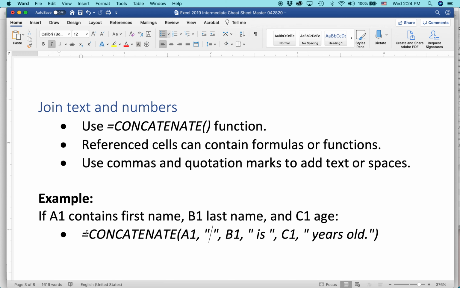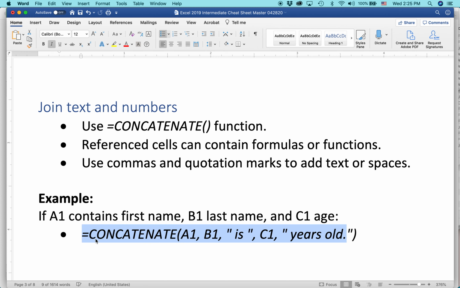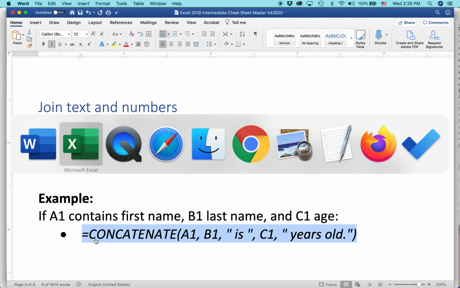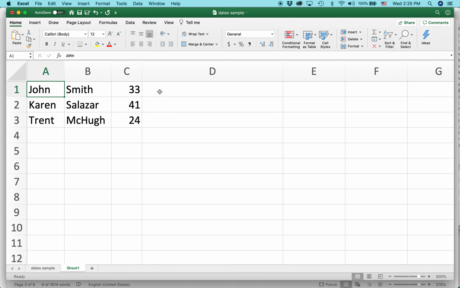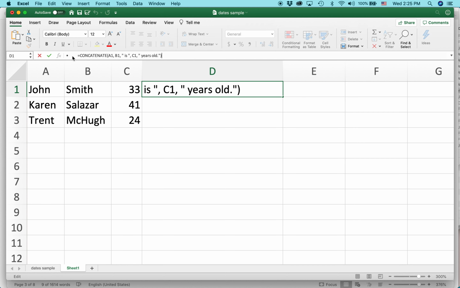Okay, so let's just take that. And actually, I'm going to make a little bit of a change here. So it is going to be equal concatenate and then that argument. And let's paste it right into Excel and see what happens. So I'm going to paste this into D, put it in the function bar there.